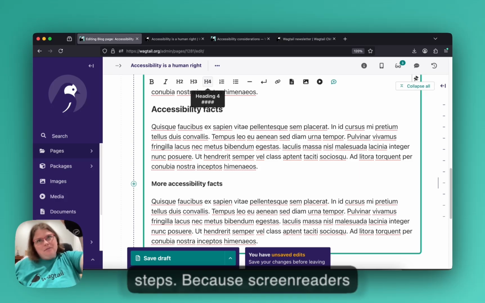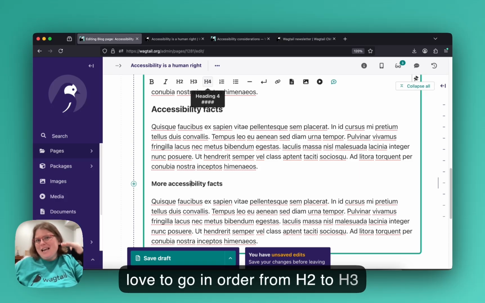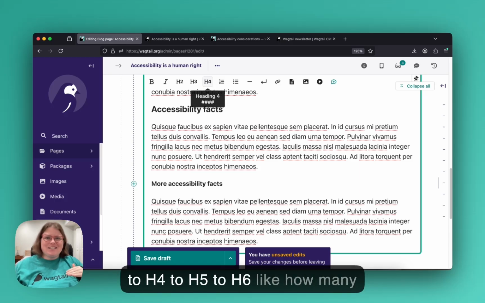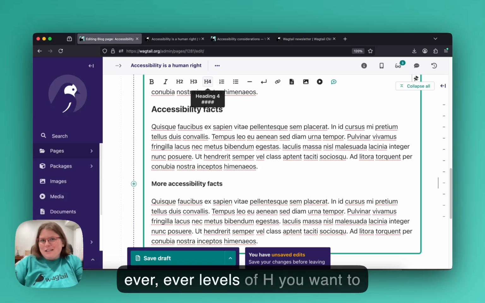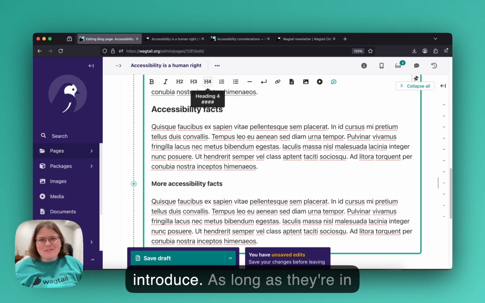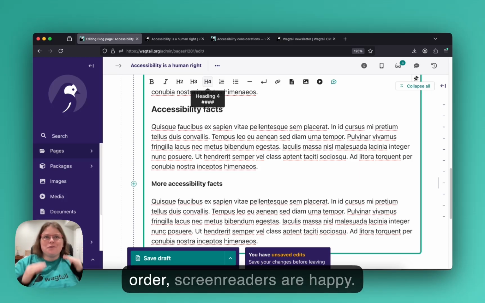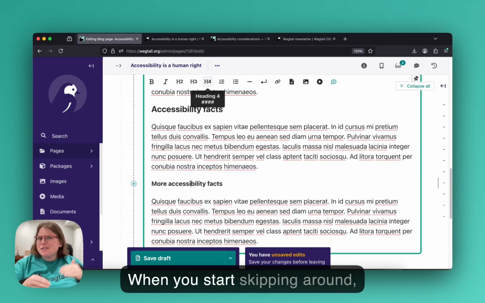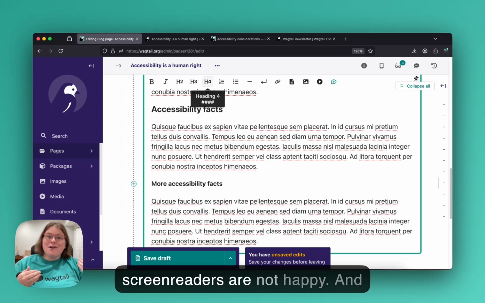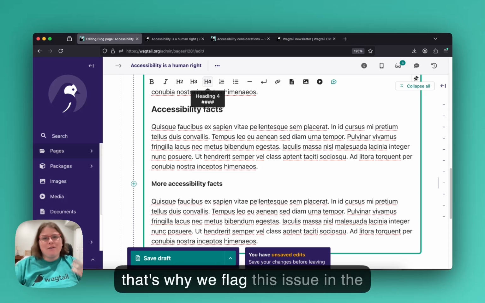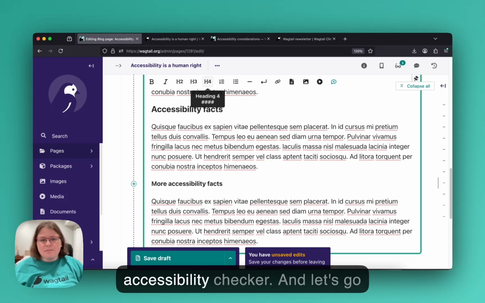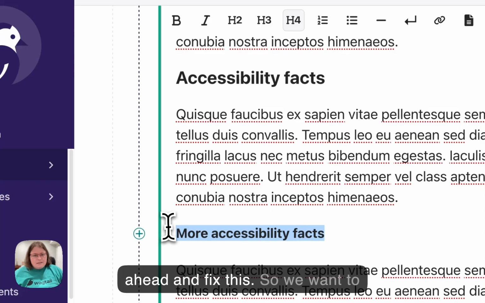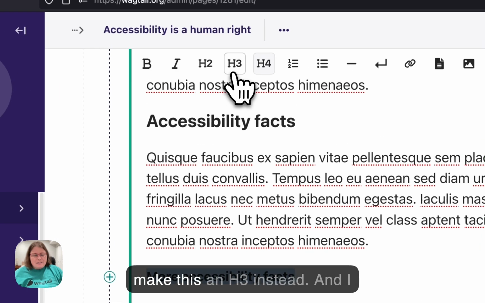Because screen readers love to go in order from H2 to H3 to H4 to H5 to H6, like however many levels of H you want to introduce. As long as they're in order, screen readers are happy. When you start skipping around, screen readers are not happy. And that's why we flagged this issue in the accessibility checker. And let's go ahead and fix this. So we want to make this an H3.